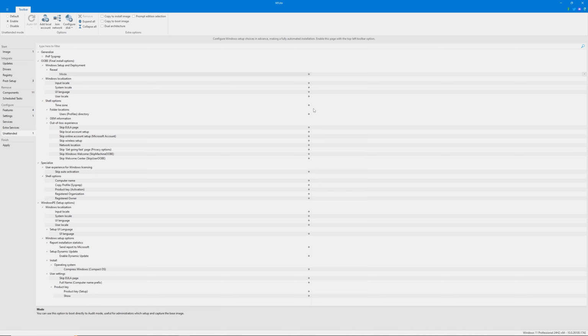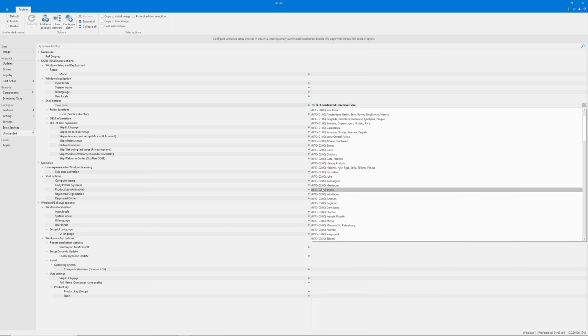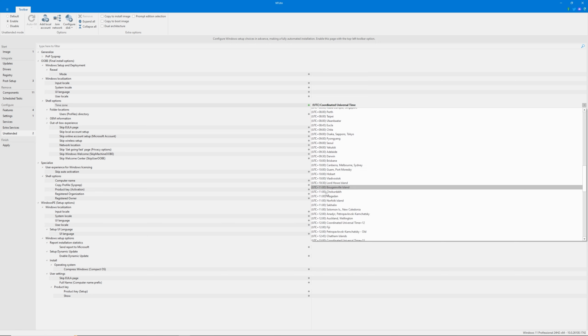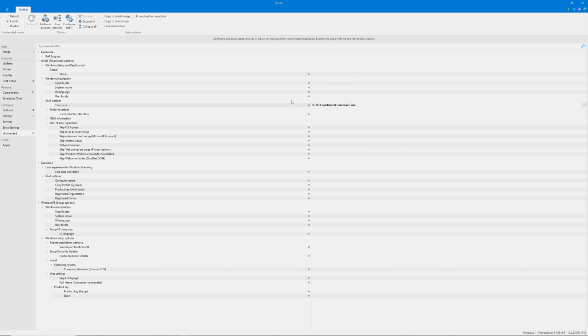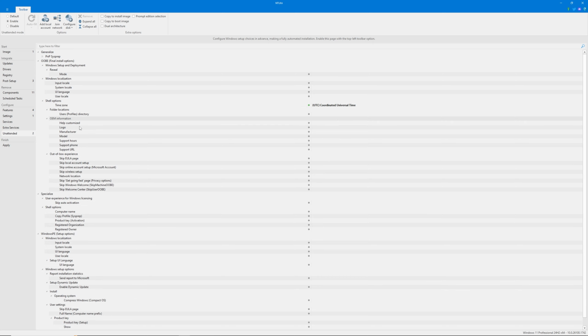Here for the time zone option, you have the option to set the time zone if you want. And we're just going to set it to, let's see, let's go with UTC. It's whatever. And down here in OEM information, if you expand the drop down, you can set the logo, manufacturer, model name, all that good stuff. And let's just exit out of that because we've got nothing to input.